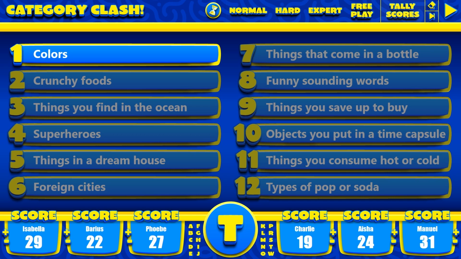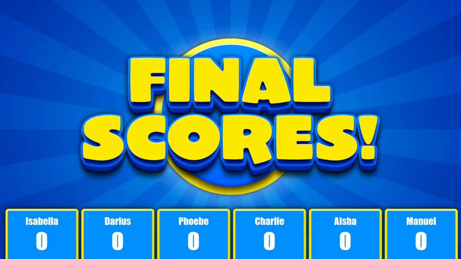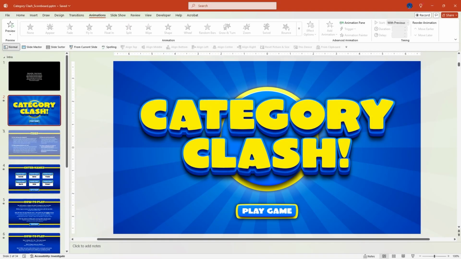If you need to manually change one of the player's scores, you can use the scoreboard plus and minus buttons to go up or down. You can click the Reset Scores button to reset all the scores to 0. You can click the End Game button if you want to end the game early and jump to the final scores.